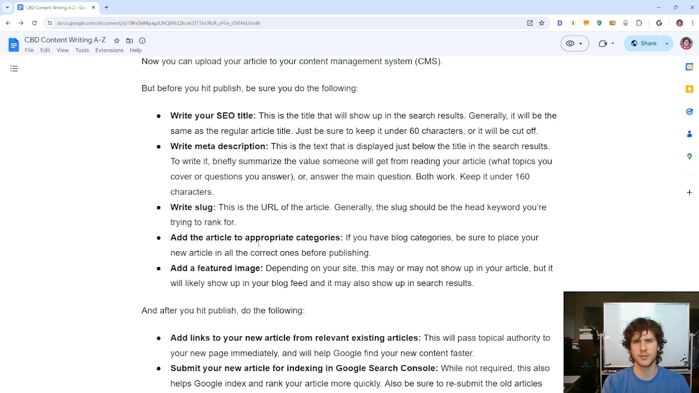You also want to add the article to the categories it belongs in. So if you have categories in your blog, you have a category for CBD, a category for Delta 9, categories for different use cases. Then go ahead and add that blog to those categories so that it'll show up in those categories once you publish it.